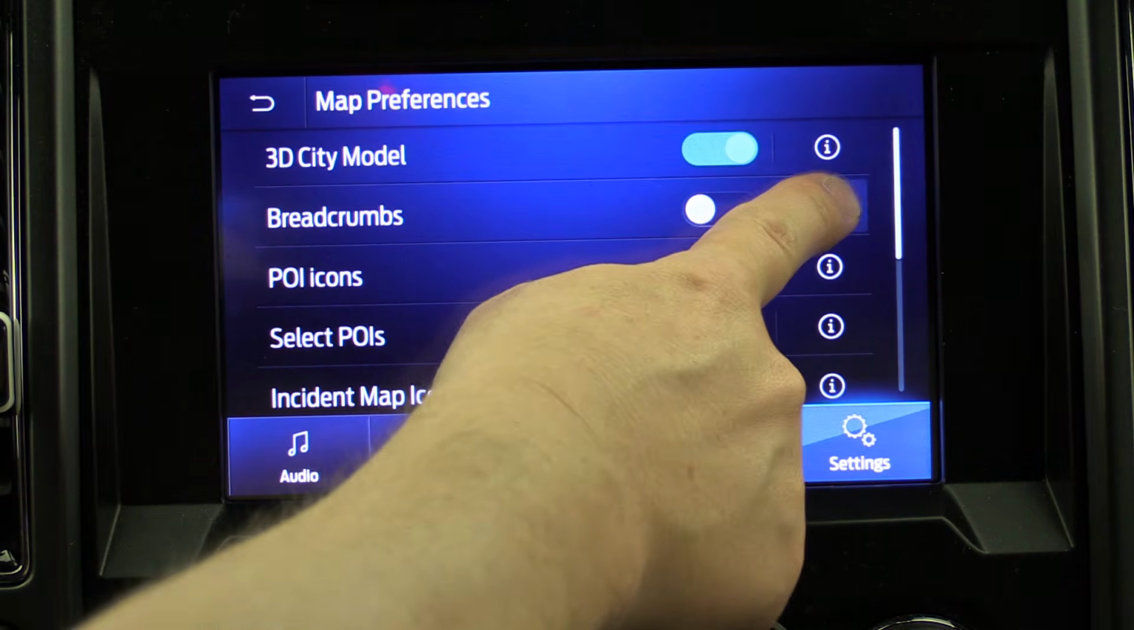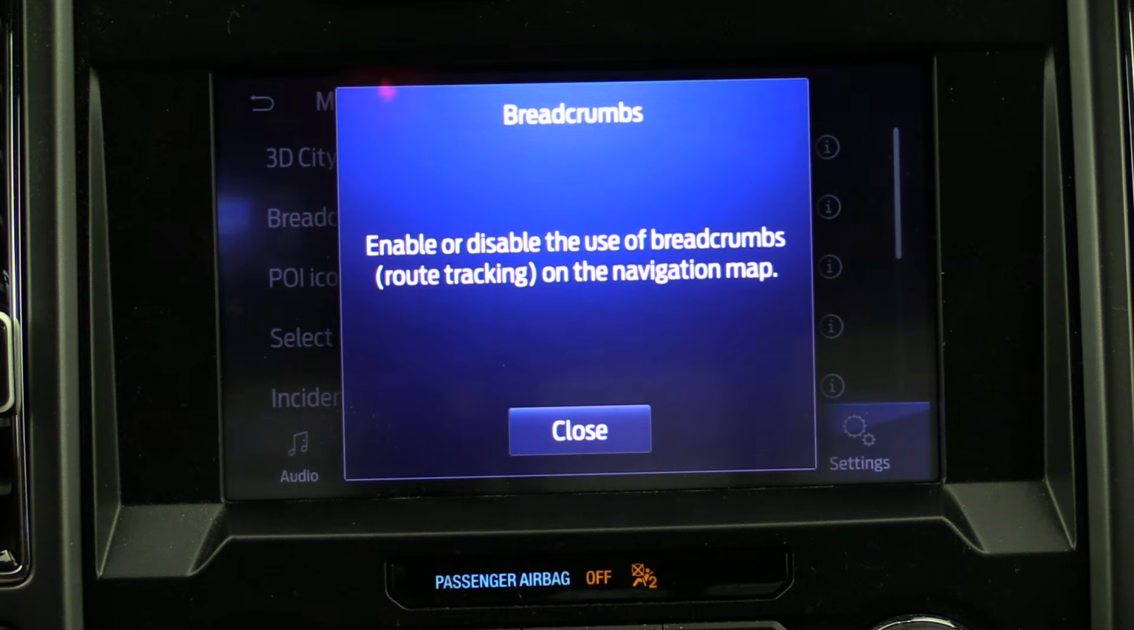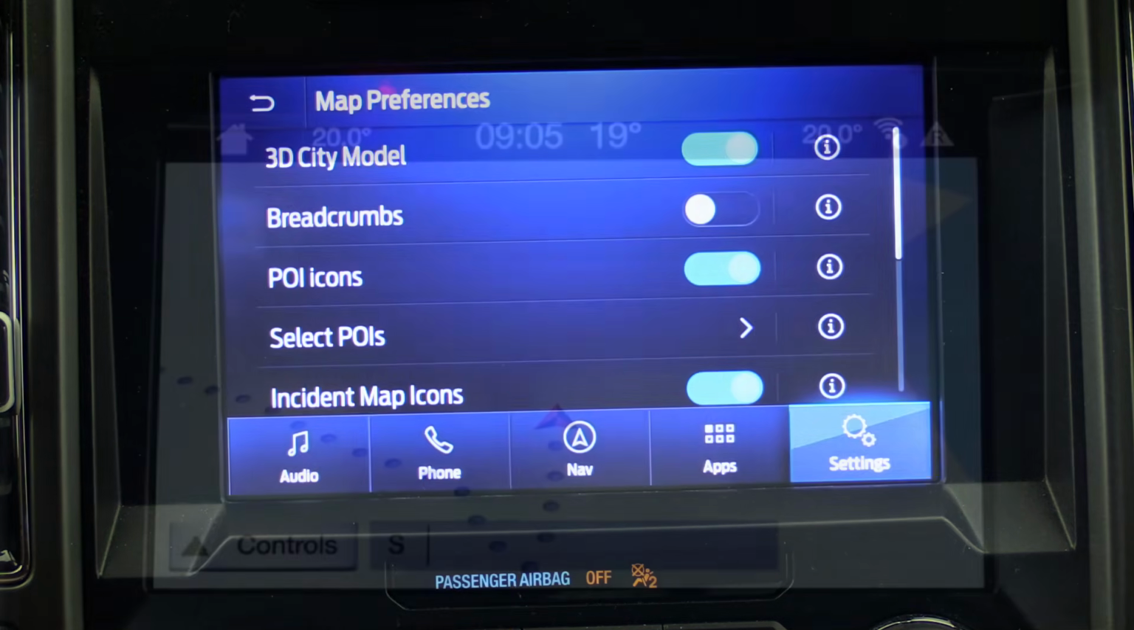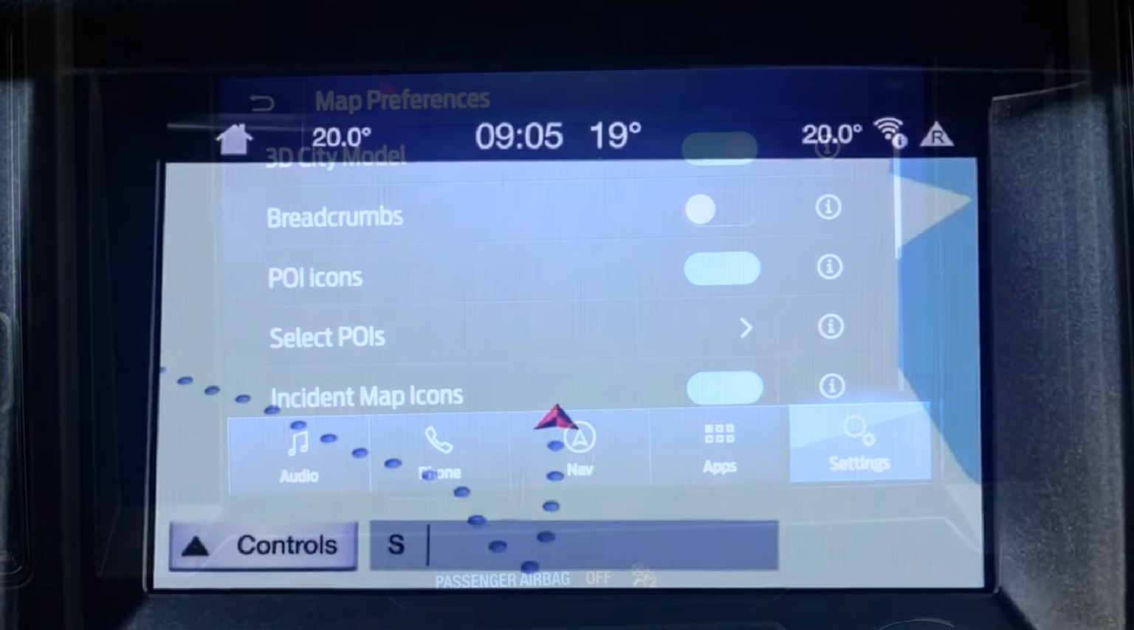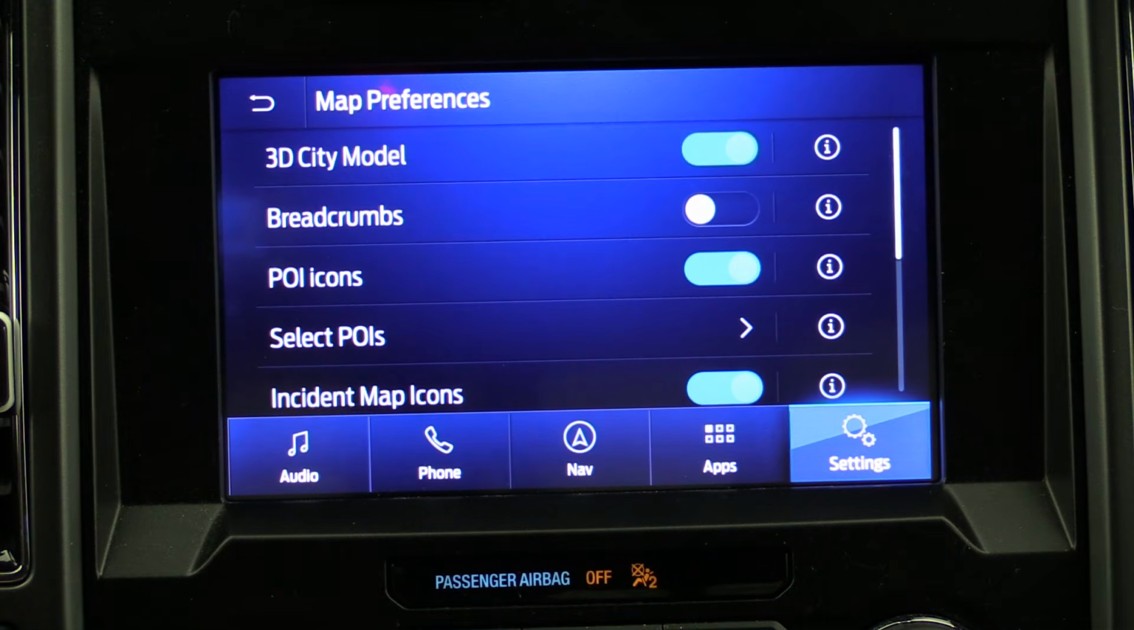Breadcrumbs, if you click on that, it tells you that it enables and disables the use of breadcrumbs to route the tracking on the navigation map. So I think it has a solid line, and then as you get further and further, the dotted lines will be behind you. So it shows you where you've been as well as where you're going. You can tell if you're halfway on your trip because you can see those breadcrumbs.